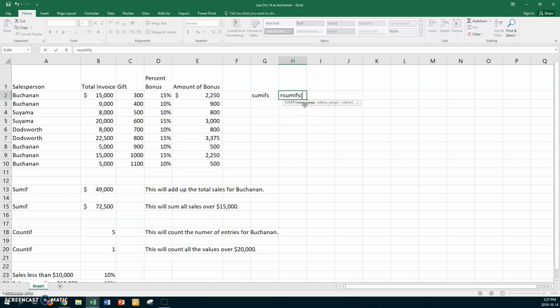Do you see that? Okay, so it asks me to sum the invoice amounts for Buchanan sales that were greater than 10,000. So my sum range is from B2 to B10, comma. Now it says, what is criteria range 1? The criteria range 1 is the name of the salesperson. So A2 to A10, comma. My criteria is Buchanan, so that's criteria 1, comma.